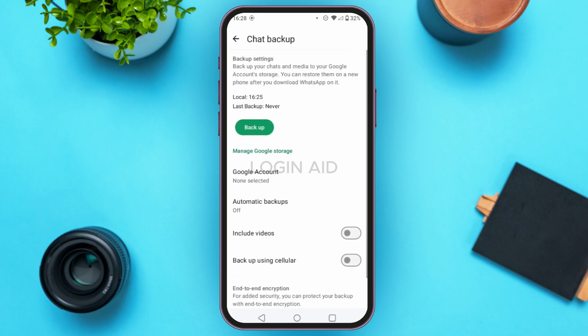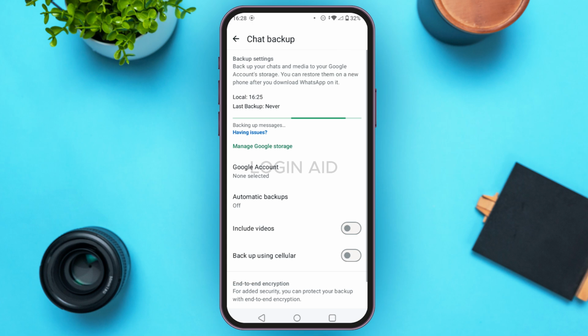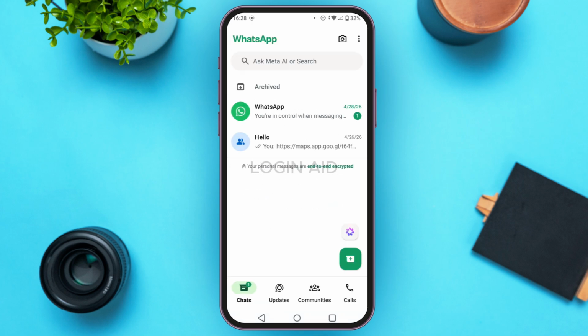Tap on it. Now after you do that, you'll be able to see the last backup over here. You can tap on this option backup in order to back up all the chats. Now after you do that, what you have to do is go back. Now uninstall the WhatsApp on your device.